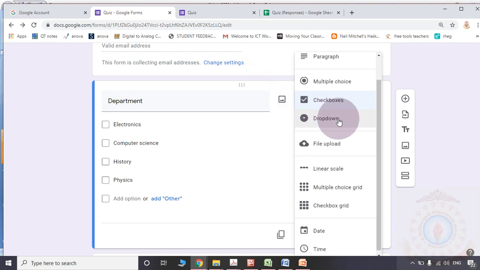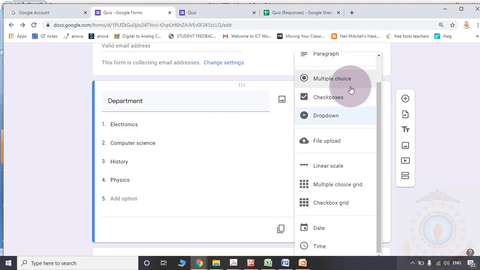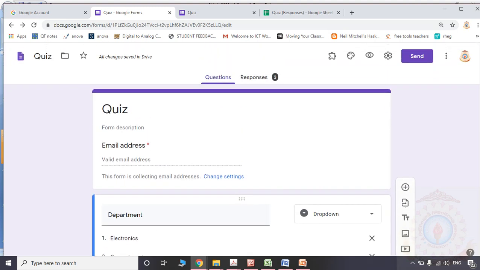Next we will see about drop down. Multiple choice is completed, checkbox is completed. Now I am choosing drop down. So electronics, computer science, history, physics, those are appearing as the options, same options. Now we will see the preview once again.